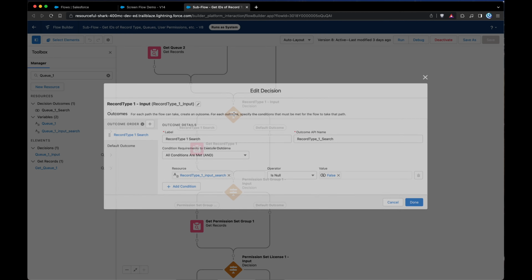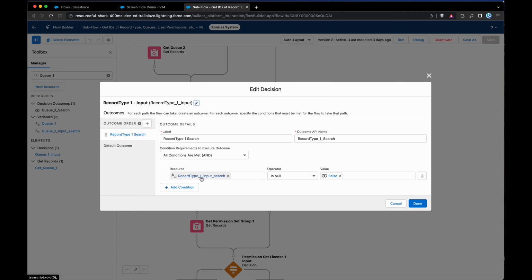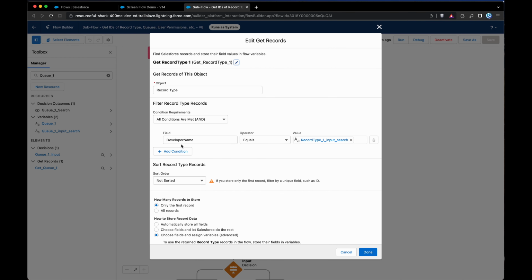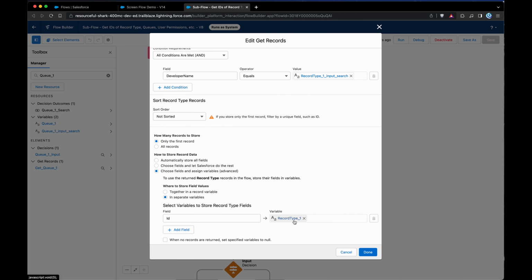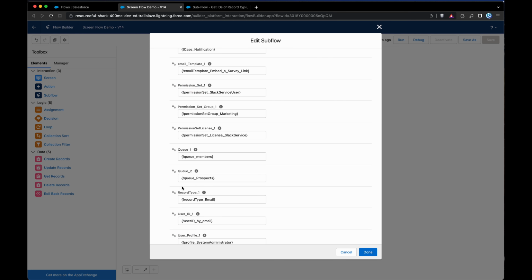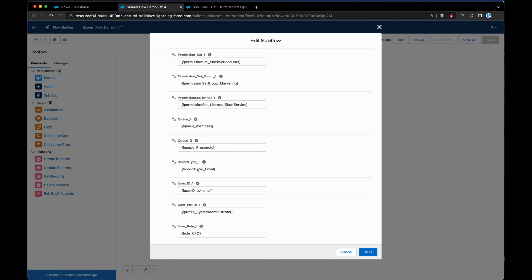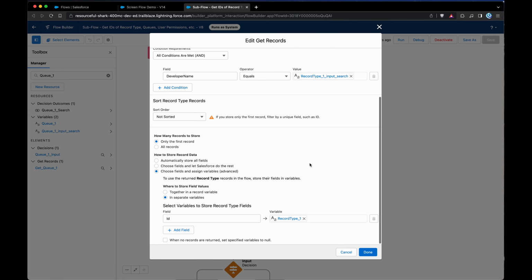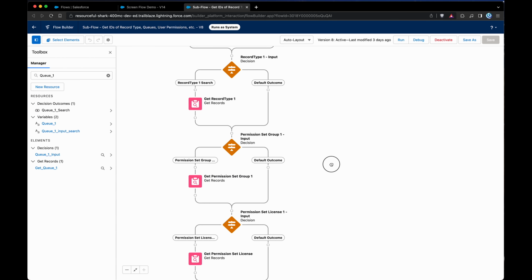Next is record type, same kind of idea as before. We have an input variable. If that exists, we'll get the record type, where developer name is that, and we store it. Same idea, the record type 1, you store that. This is going to be very similar, but I'll go through all these.